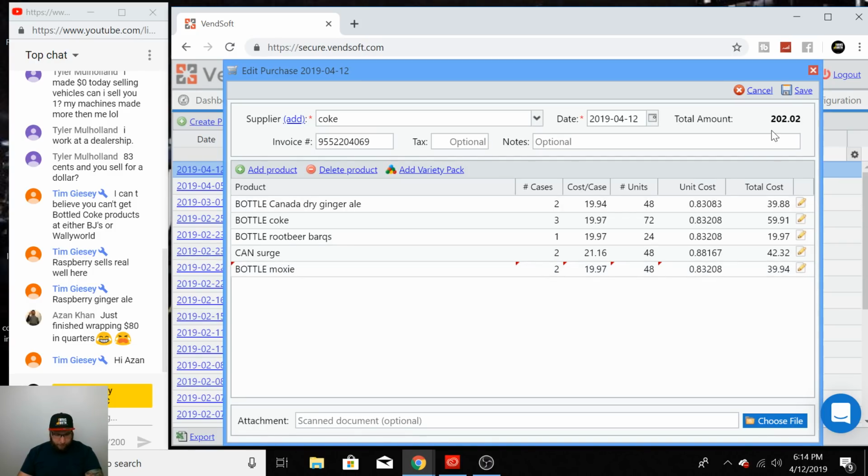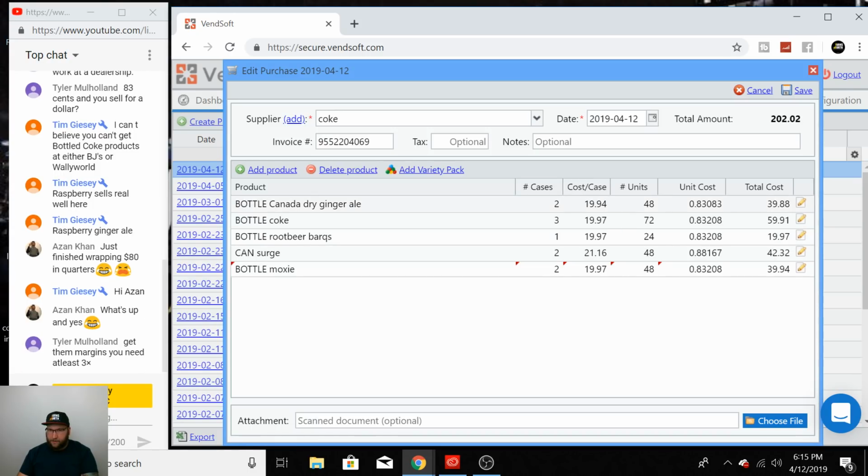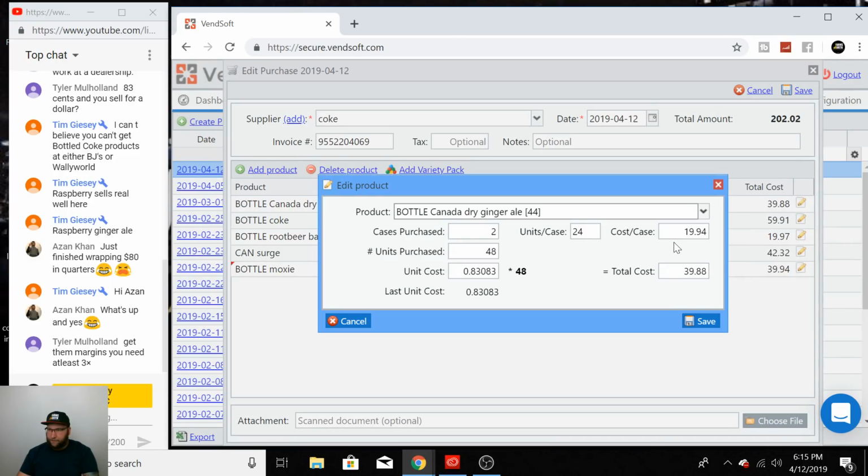We're at 202.02. That means I made a mistake somewhere because the total is actually 202.08. This is why we check this. 2116 for the surge. That's right. Ah, there it is right there. Ginger ale. I hit 4 instead of 7. 7. There we go.